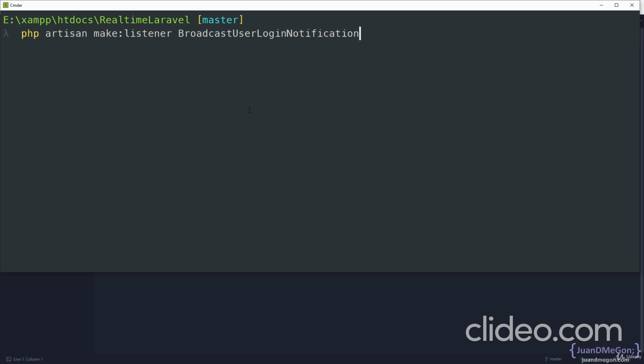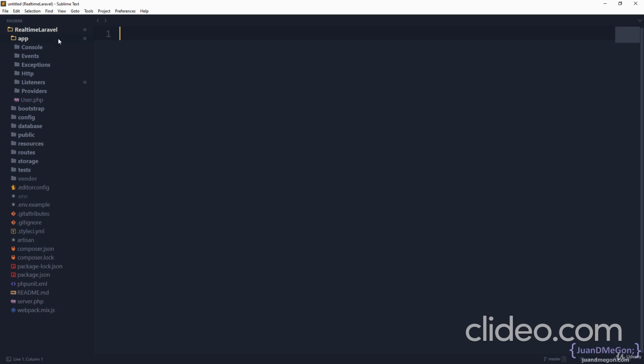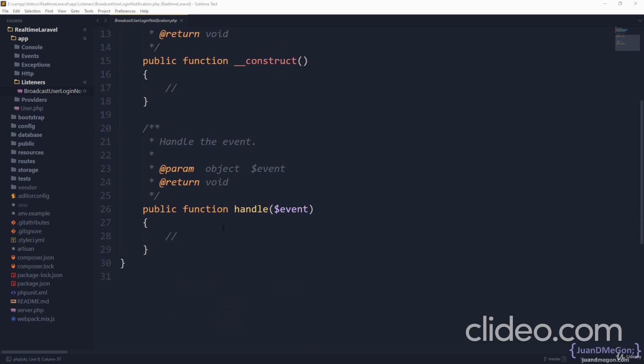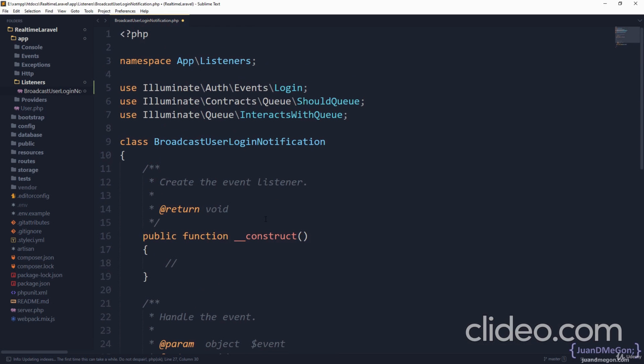And as the name says, once this listener is executed, this is going to broadcast the user login notification using the event that we already created. So let's press enter, and there we have a new folder in our app folder as well, which is Listeners. There we have the BroadcastUserLoginNotification. So what is it going to do? Well, not a lot. We just need to handle the definition of an event. And what is the event in this case? Well, it is just Login. So let's type hint this. Be sure to import the definition, which comes directly from Illuminate\Auth\Events\Login.